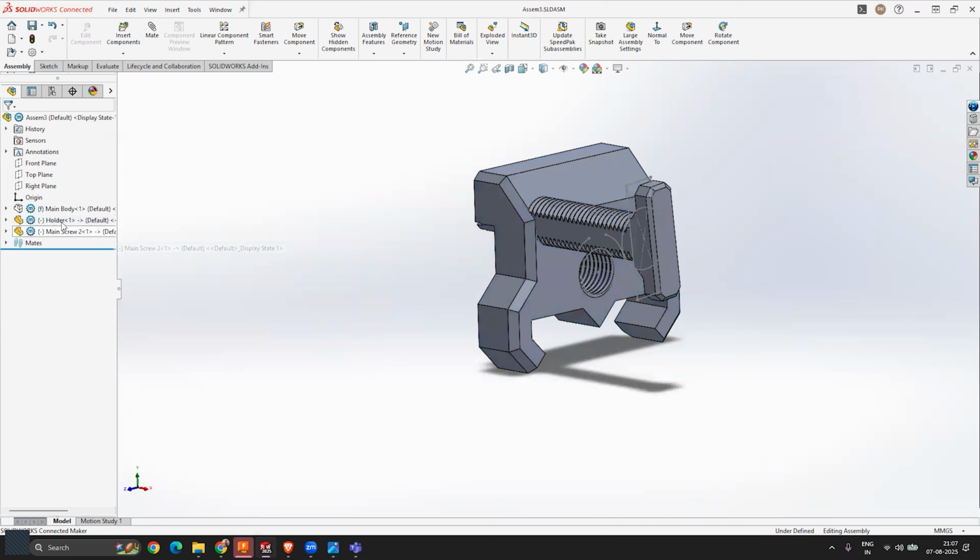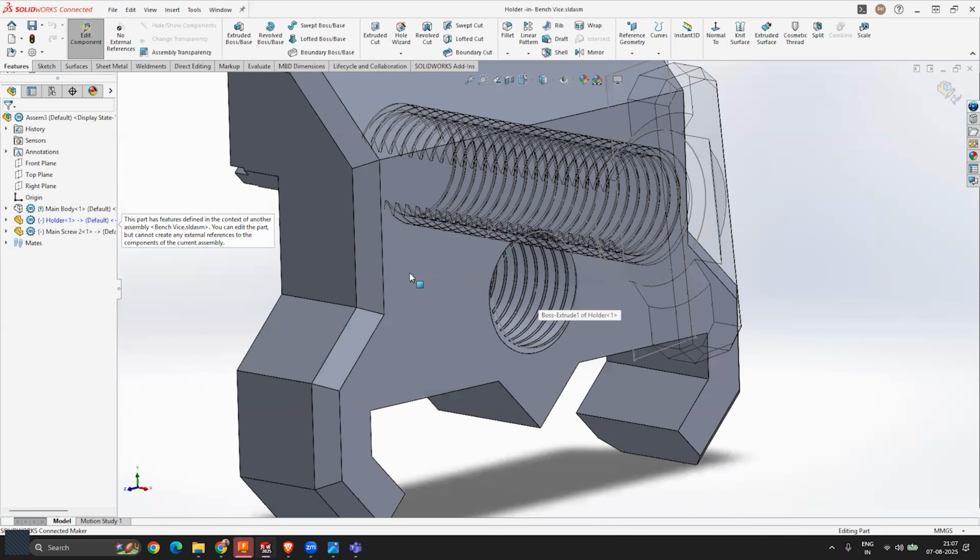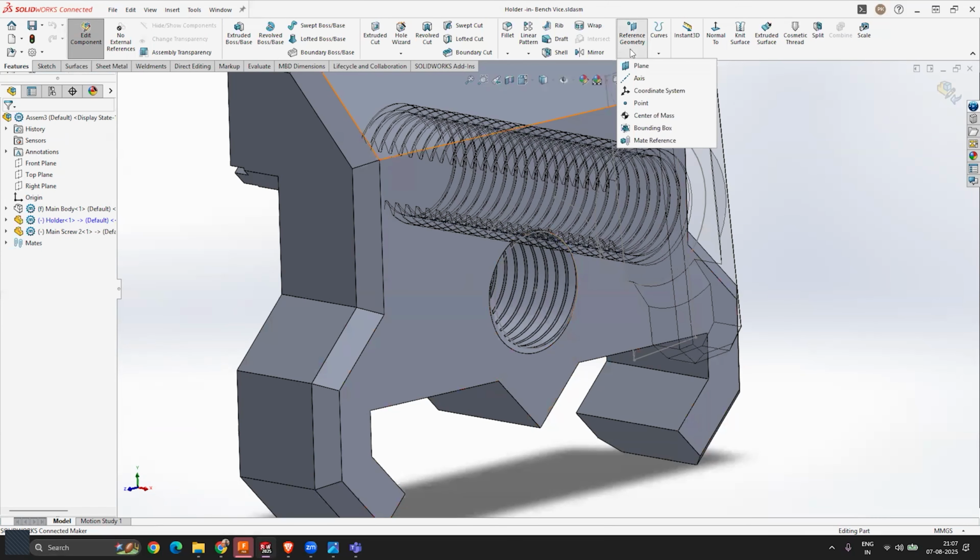Okay, so I will go on to the body and we'll click on this edit part. Here you can see we are now editing this part, and you want to have an axis right onto this hole. For that there is a tool called inside reference geometry. You can see this axis tool, right? That you can find under the features tab.